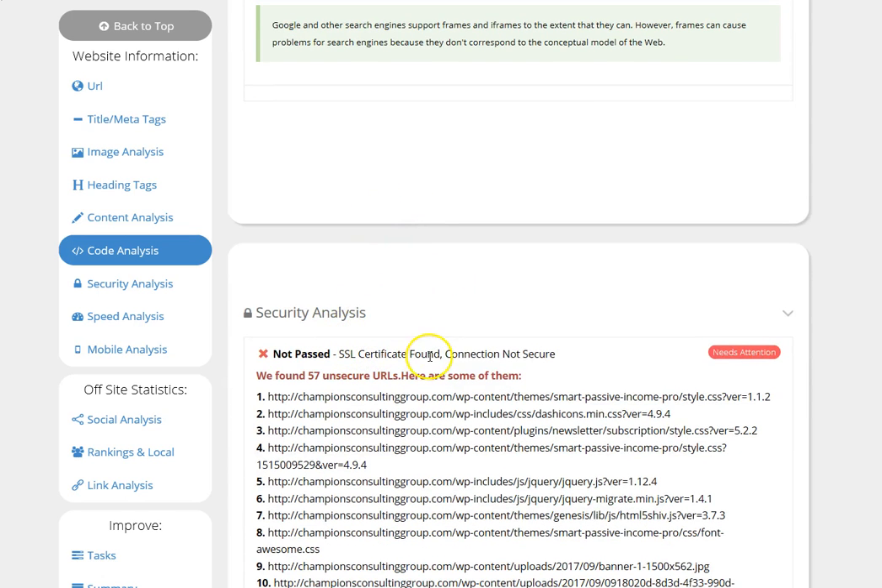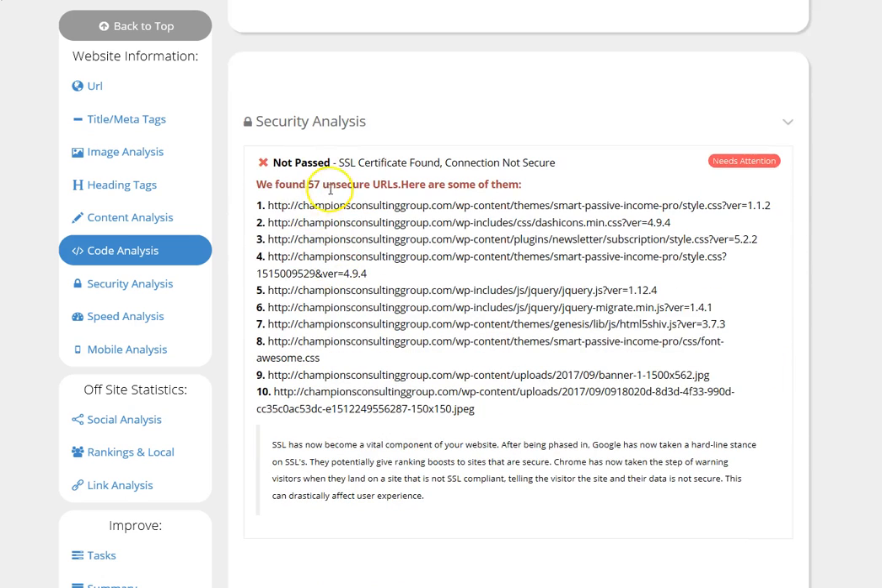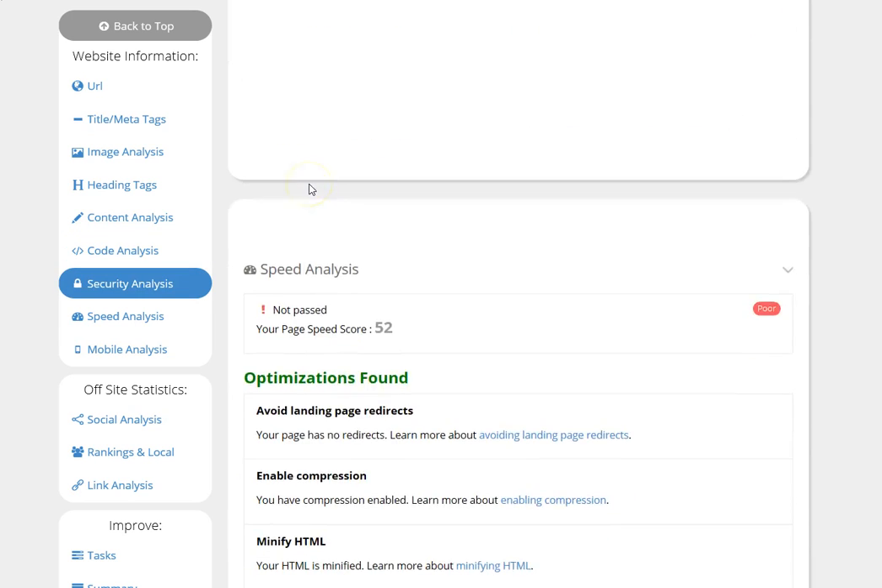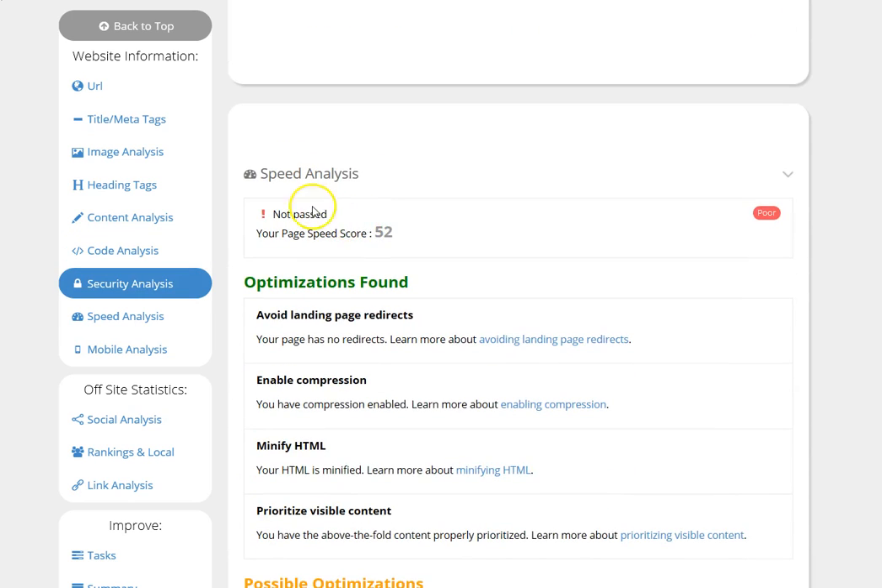SSL certificate found, but the connection is not secure. So if you do have something with that, then you want to make sure that it's a secure one. It looks like it might not have been done properly if you have it.